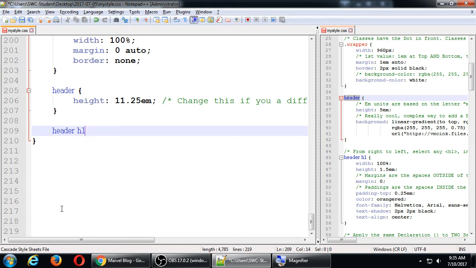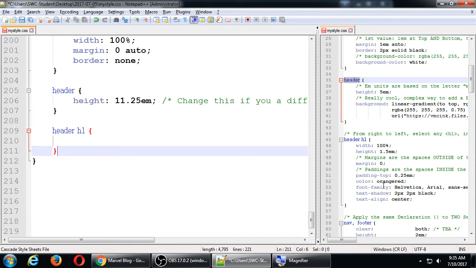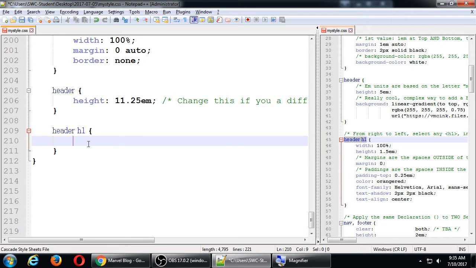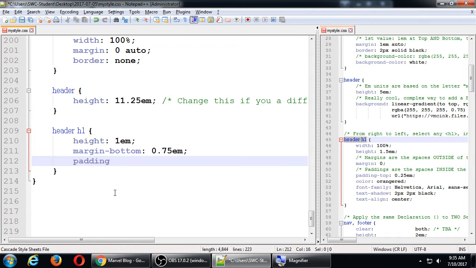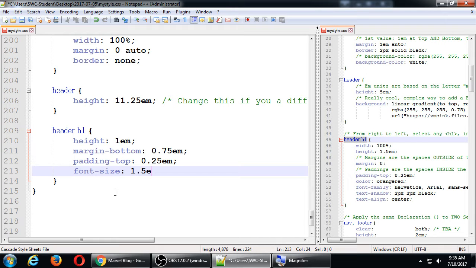This time header H1. We're going to leave the width alone, so we won't mention it. We're going to change the height. We've got a smaller screen, so often when we've got smaller screens, we need to change things up a little bit. So height, 1em, margin bottom, 0.75em, padding top, 0.25, line height 1.52em, and font size 1.5em.